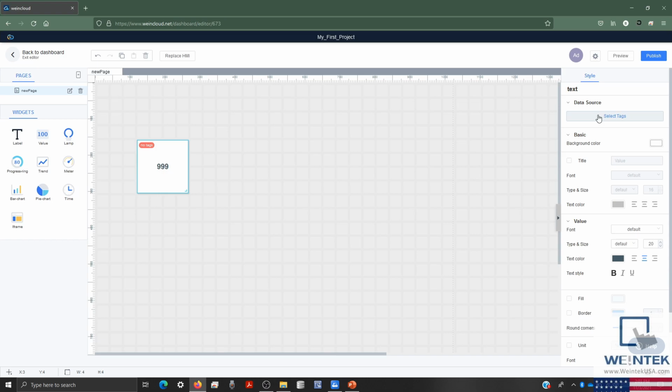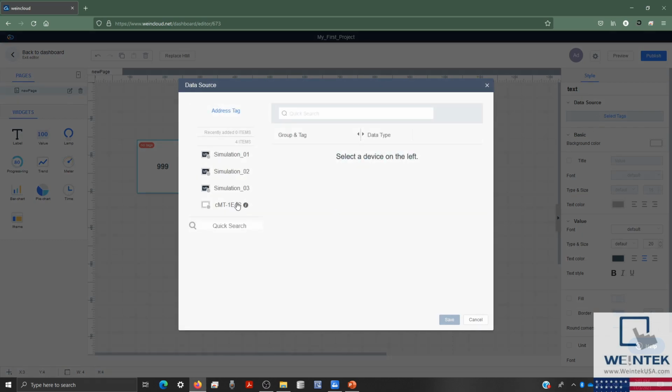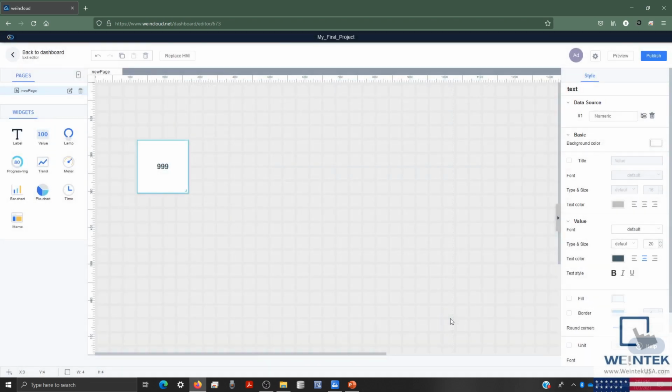Starting from the top, I'll use the Select Tags button to configure the source of this widget's data. Within the Data Source menu, I'll select my HMI within the item list, and then select and add my numeric tag. Below the Data Source section, I can modify the other properties of this object, such as font, color, units, and I can even configure a title and a border around the numeric value within the center. Although today, I'm only going to enable fill, and I'll leave the rest of these properties at their default setting.